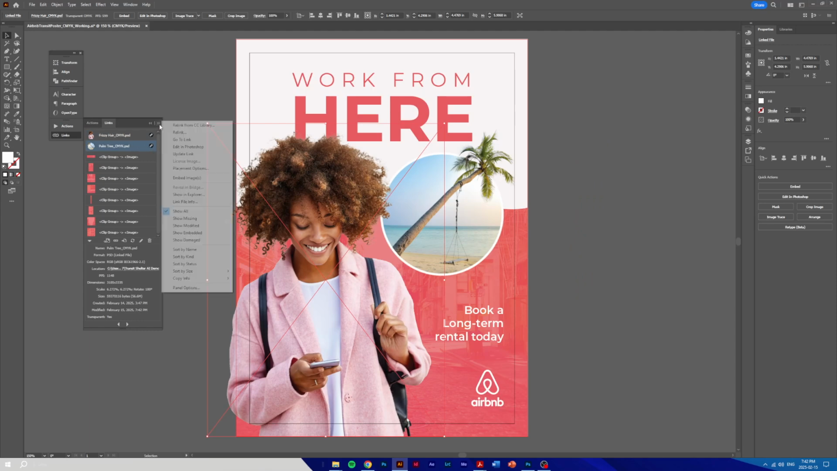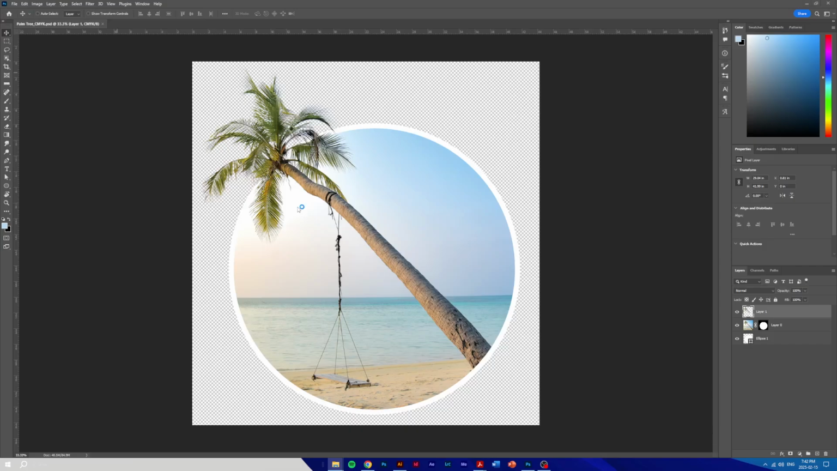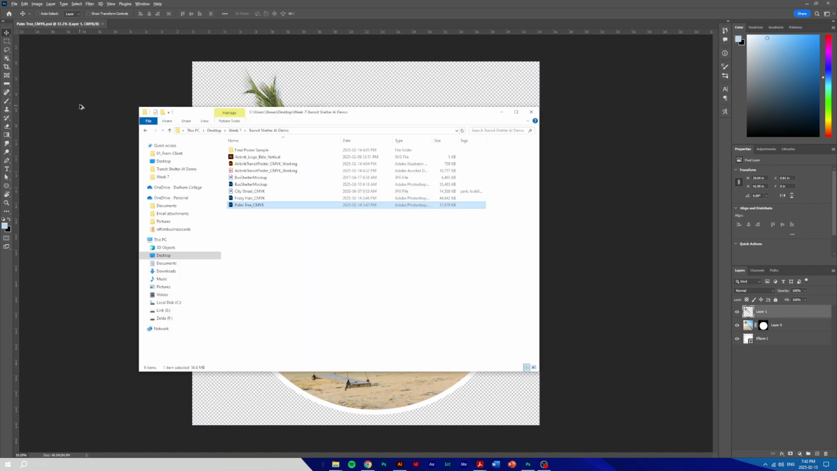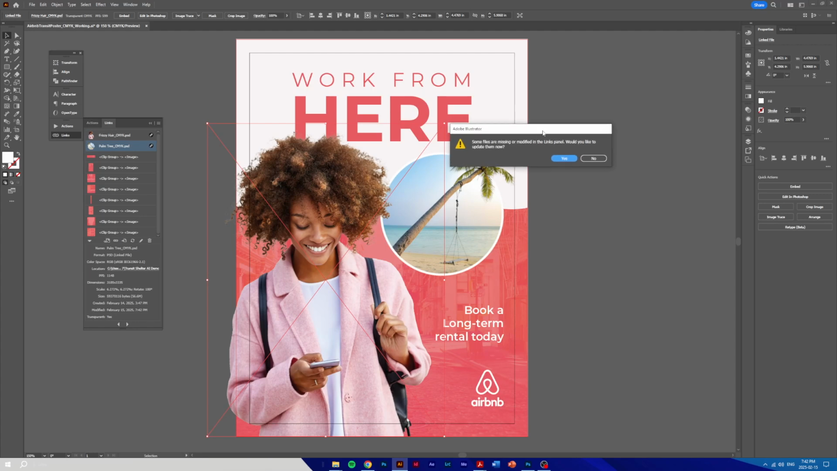interesting. Why didn't it update? One second. Reveal link in Explorer. Save. Come on. There we go. Sorry, it just took Illustrator a second to catch up with me.